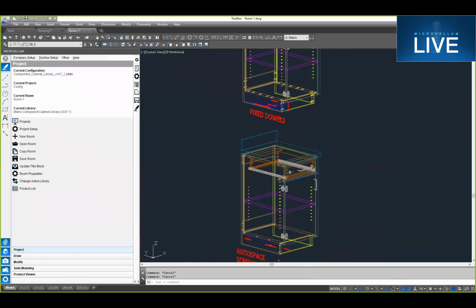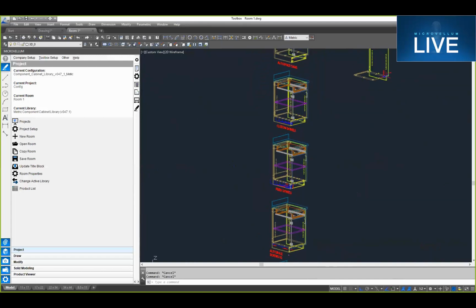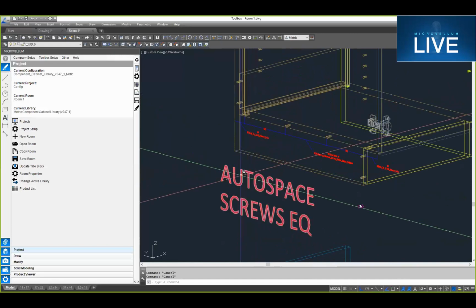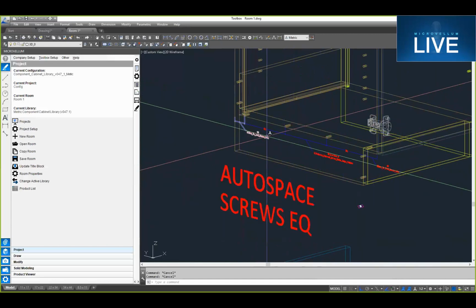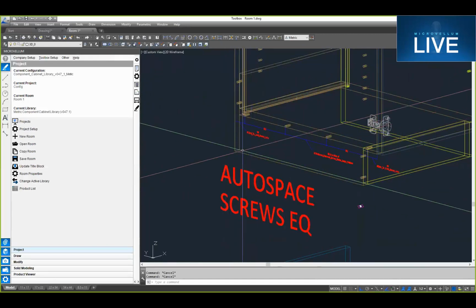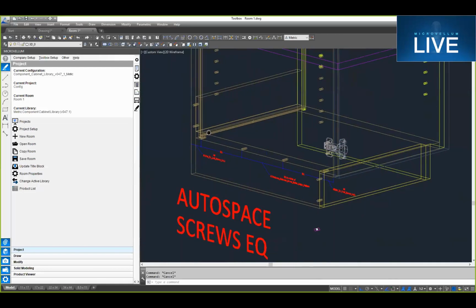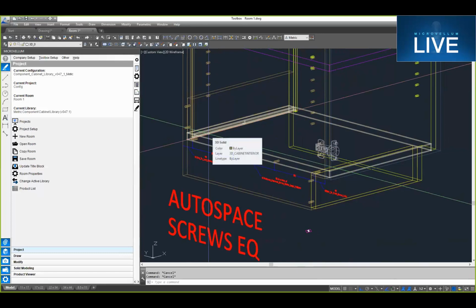And then when we're using screws, we might also use something with Autospace with an equal spacing. In this case, this is an example where I've got screw manufacturing, and a lot of customers will start this way if they're basically just screwing cabinets together today and they just got a CNC machine. They want to keep their construction method as it is for now.